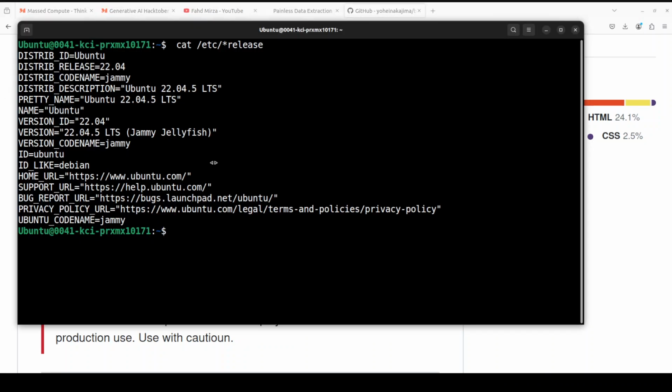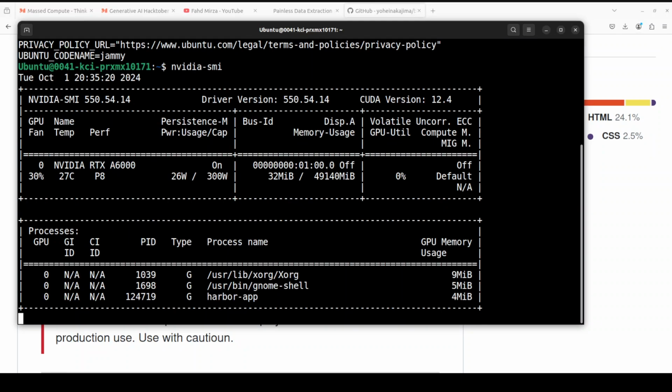So let me take you to my terminal. This is where I'm running Ubuntu 22.04, and I have one GPU card, NVIDIA RTX A6000 with 48 GB of VRAM. But we'll be using OpenAI with this, so you don't really need a GPU. You would definitely need an OpenAI API key, which is obtained from platform.openai.com, and that is a paid option, so feel free to check it out.